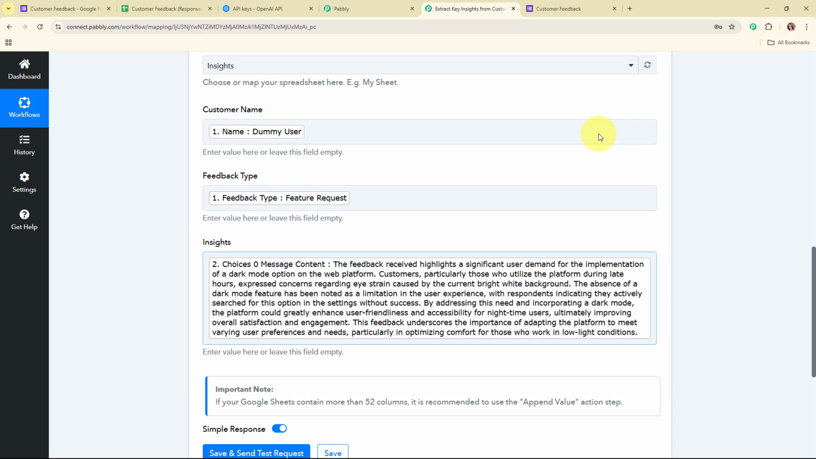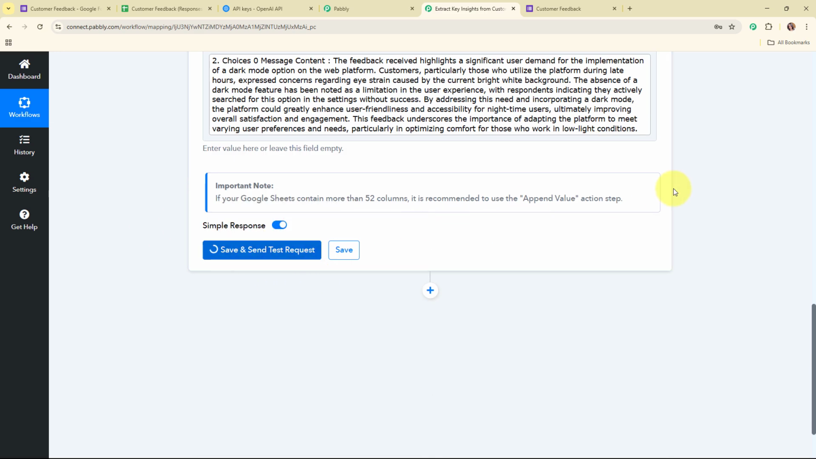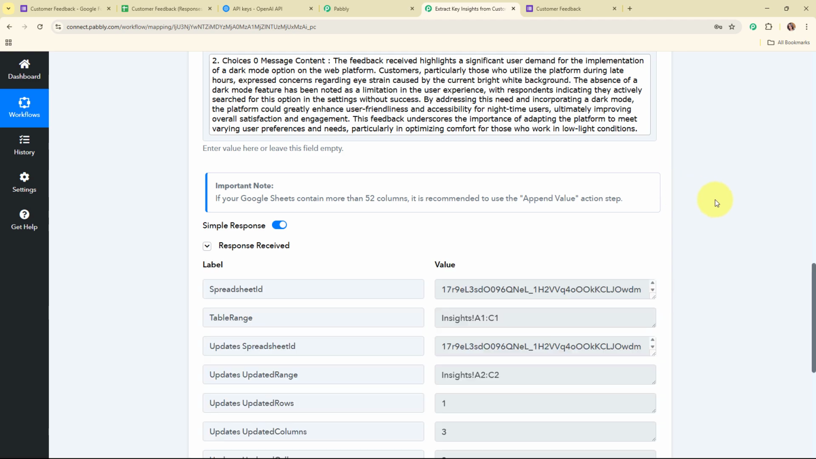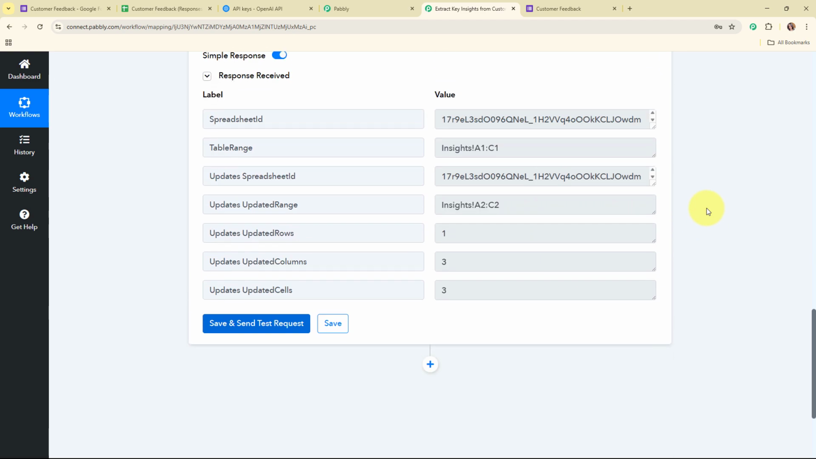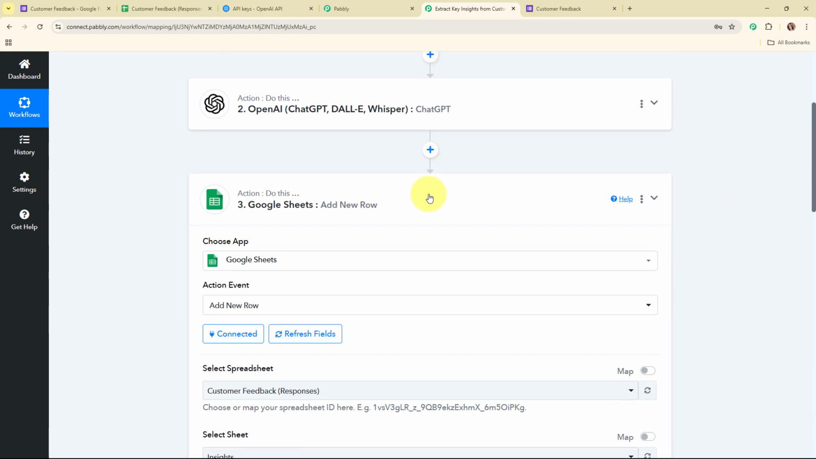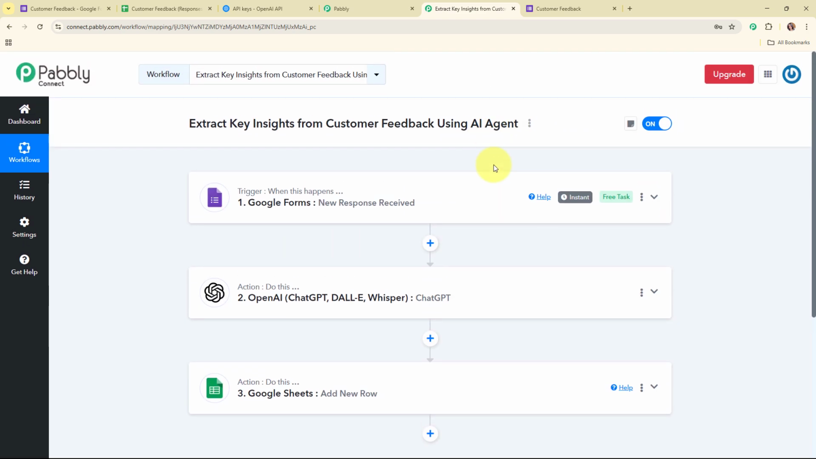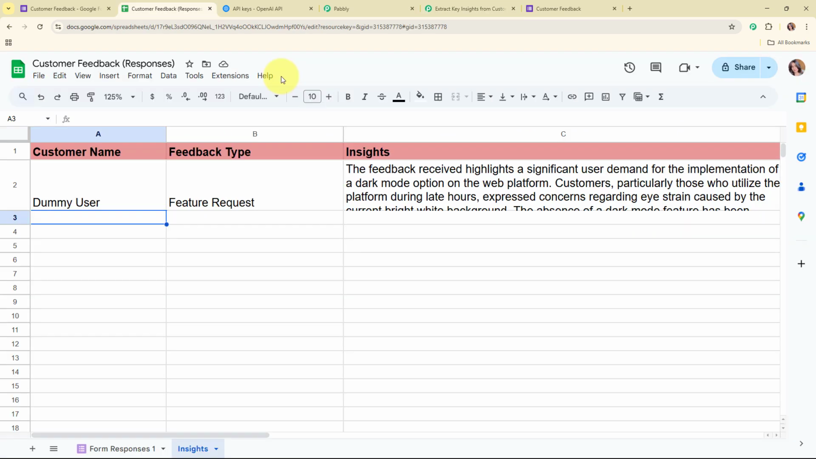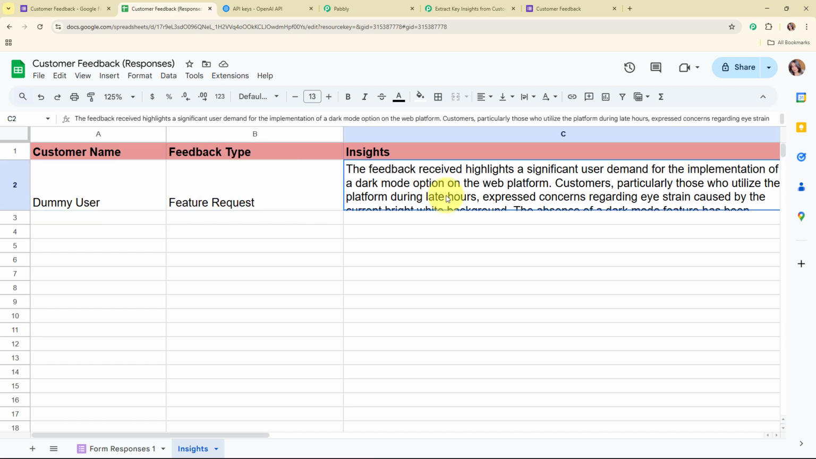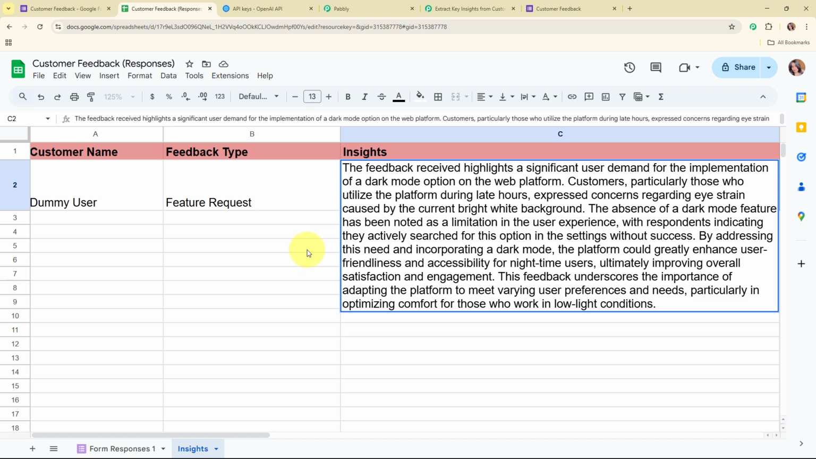And now here after entering all the required details, I'm going to click on the save and send test request given over here. And here you can see we have received a successful response. That means we have successfully added a new detail over here in our Google Sheets. So let's go and check it. And here you can see we have received the customer name, feedback type, and the insights generated by OpenAI.